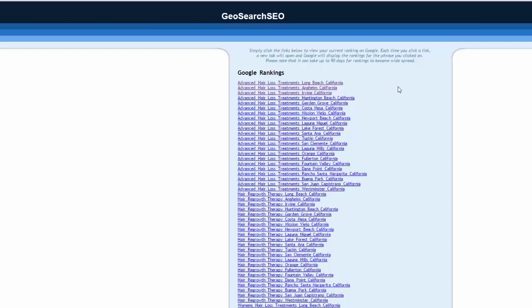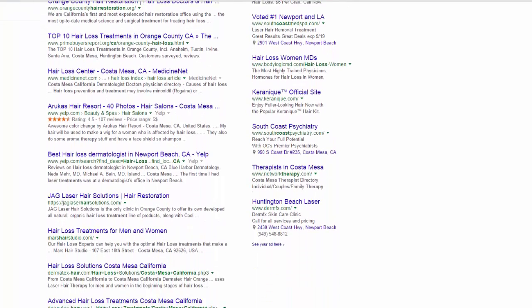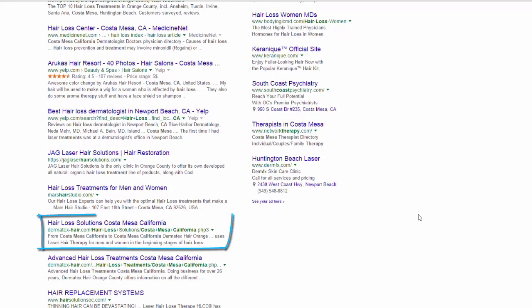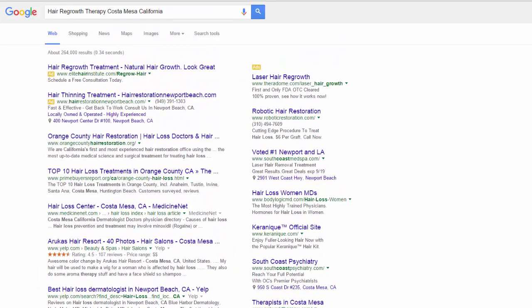Now let's click a different category. Let's go to the hair regrowth therapy, and we'll click another city. Let's say Costa Mesa, for instance. So in Costa Mesa, we are on page 1. There we are. We're coming up twice. So we're coming up number 8 and number 9, 2 times. For hair loss solutions and for advanced hair loss treatments, that's great. When you can take 2 spots on page 1 of Google, guess what? That means you've knocked 2 of your competitors off of page 1 and you've taken 2 of those spots.